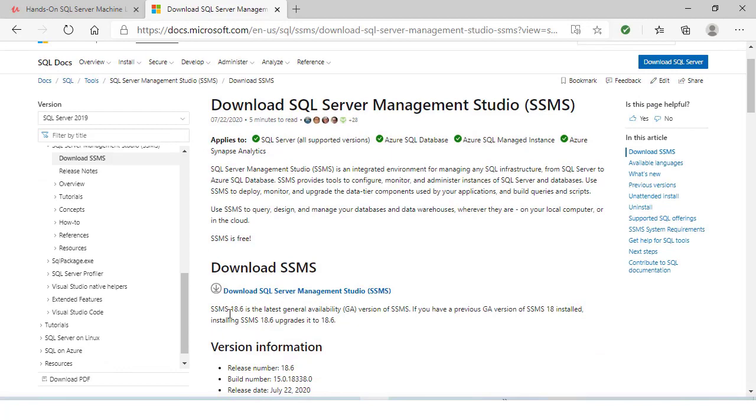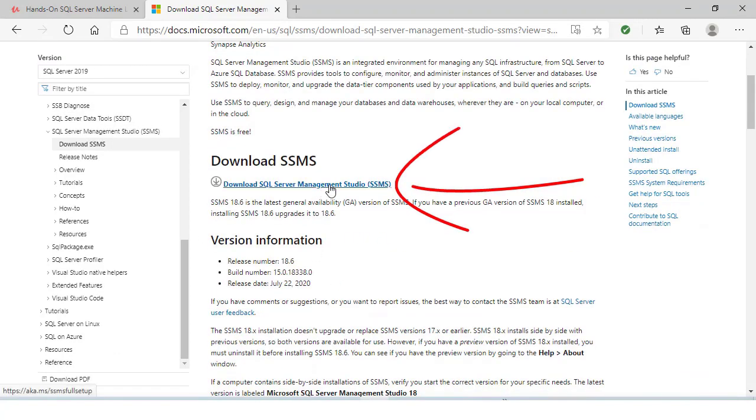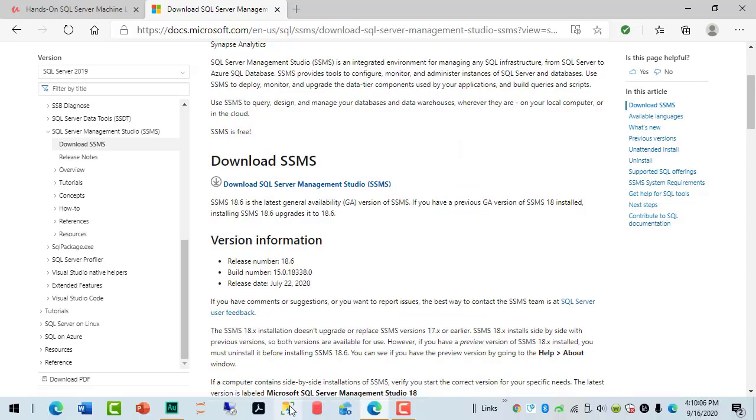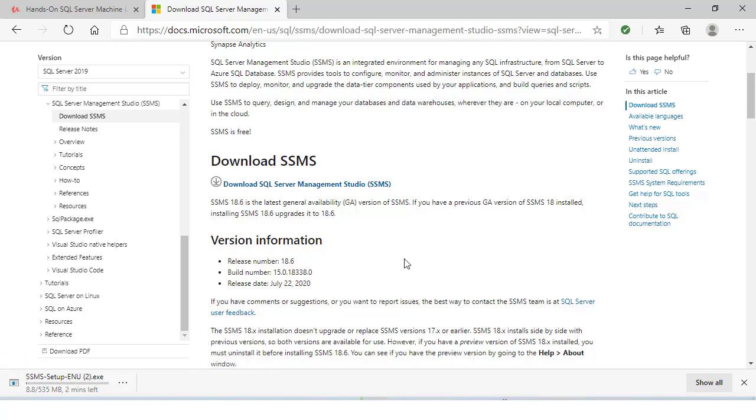Yes. SSMS 18.6, we're going to download Management Studio, and we just click on there. You can see down here I already have it installed and pinned to the taskbar, but I wanted to show you how to download it and install it. Come on, why aren't you downloading? I clicked on you. There we go.